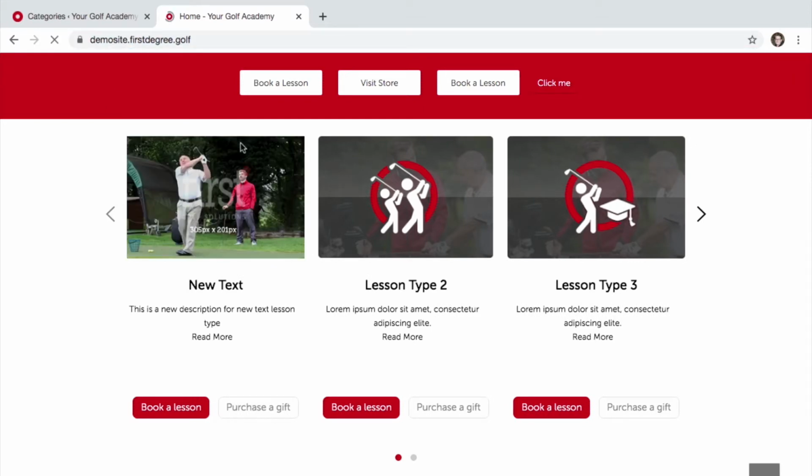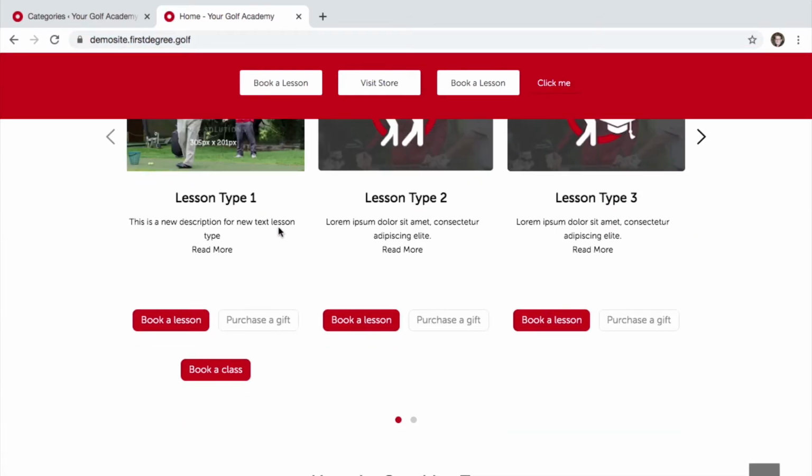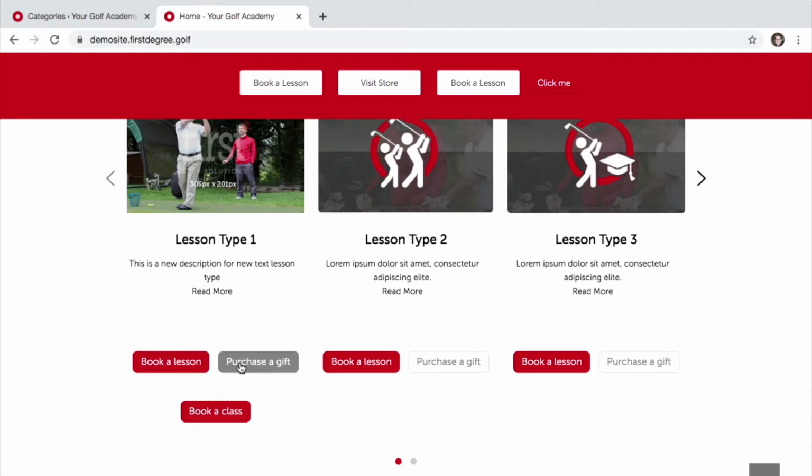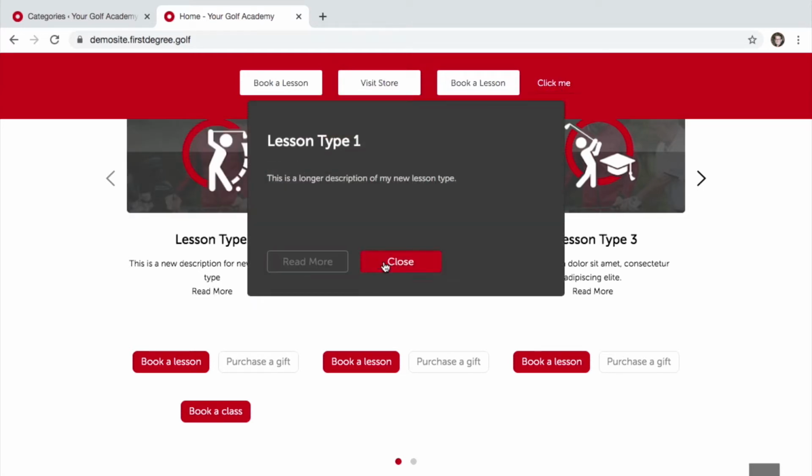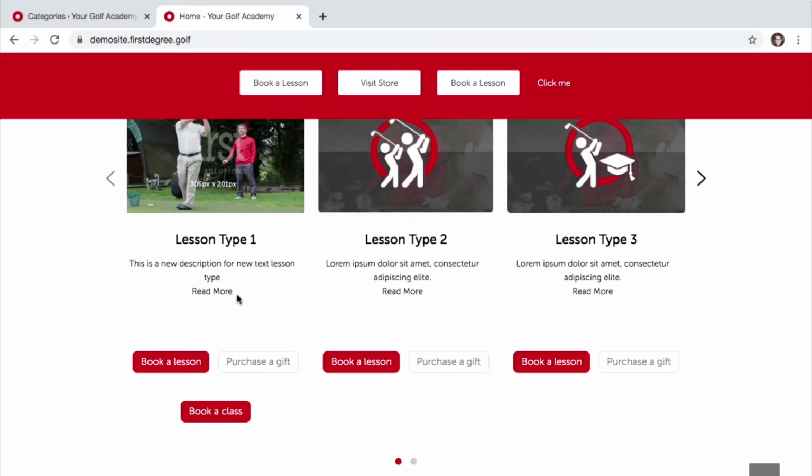If we refresh the page, we can look under lesson type number 1 that we have 3 buttons that are visible: book a lesson, purchase a gift, book a class. We also have a read more button visible under our short description, and then within the pop-up we have a read more button. We're going to take a look at how we would edit these buttons, edit which buttons appear within our lesson type sections, and edit the URL in which these buttons will link to.